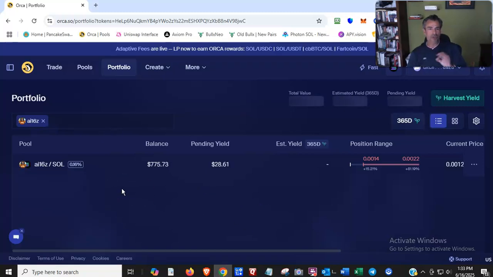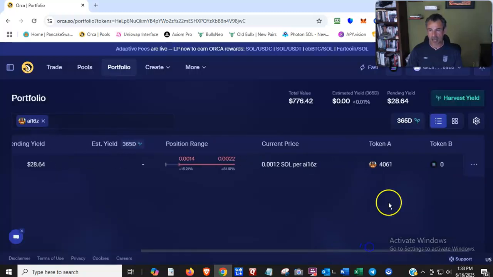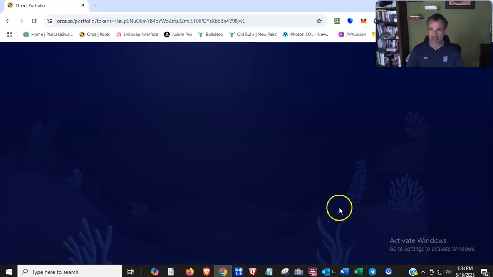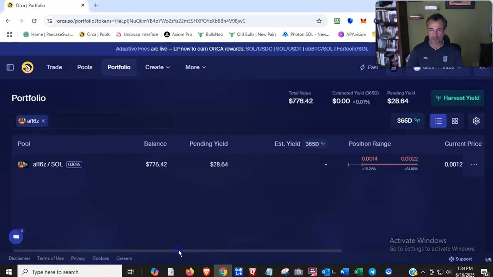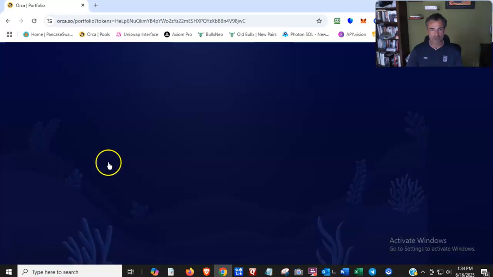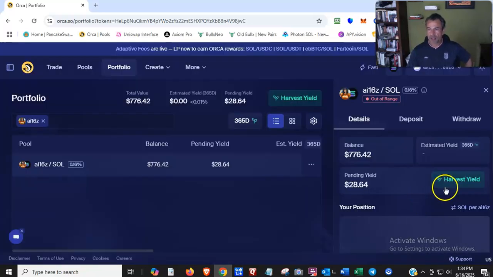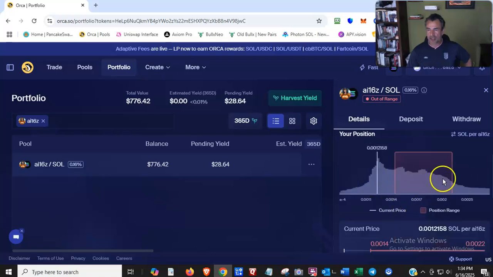But one of the cool things I want to show you this time is Orca has just gotten so much easier to work with as well. For example, this is my liquidity right now, and I'm out of range. You can see this is red, so this means I'm out of range. And as of right now, everything has transferred into AI16Z because that's the one that's been depreciating more compared to Sol. So now if I click on this, you can see that this is where my range is, okay?